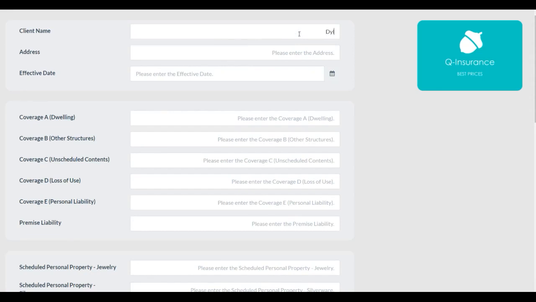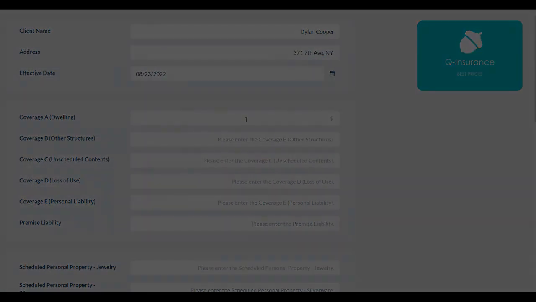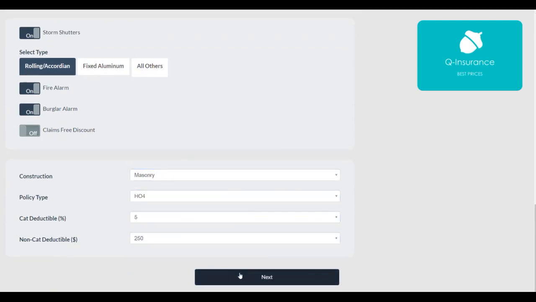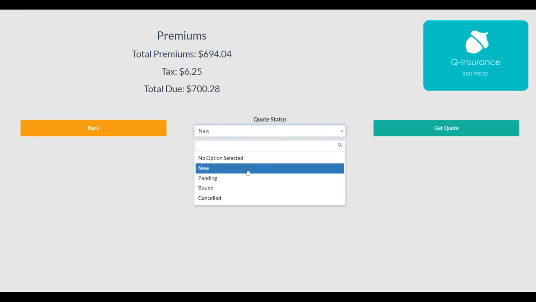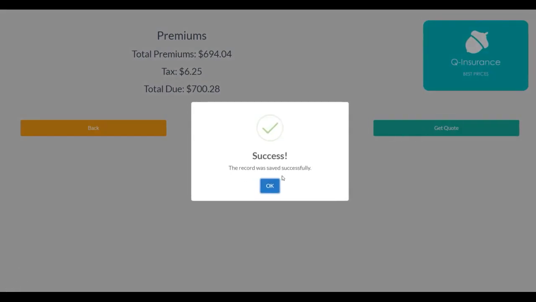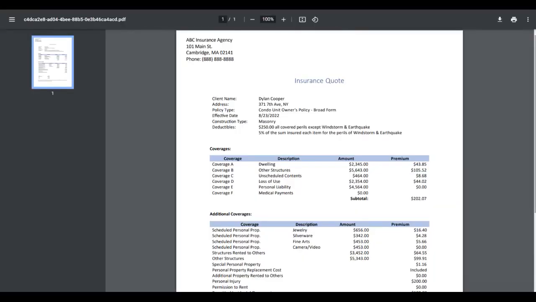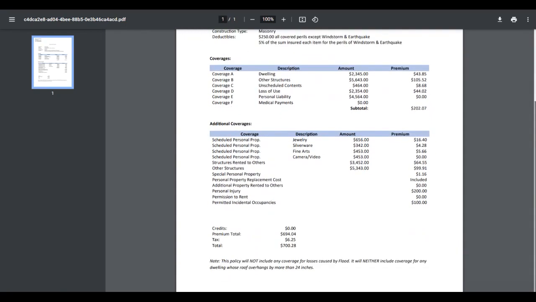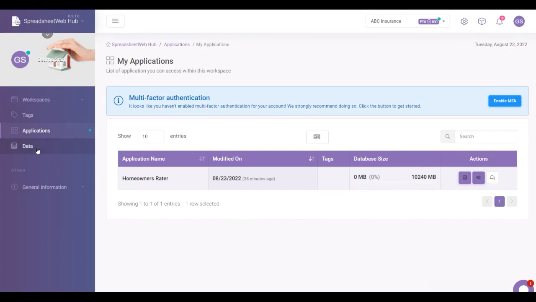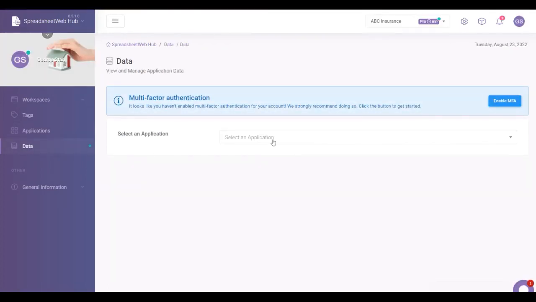Let's say a salesperson from Region 2 is creating a quote. They should first open the application and fill the fields according to the client. When they're done entering the data, they should click on the Next button. From this page, they can choose Code Status. Clicking on Get Code button will download this code as a PDF file. Also, it will save this record to the application's database with selected Code Status tag. We created this record as a salesperson from Region 2.